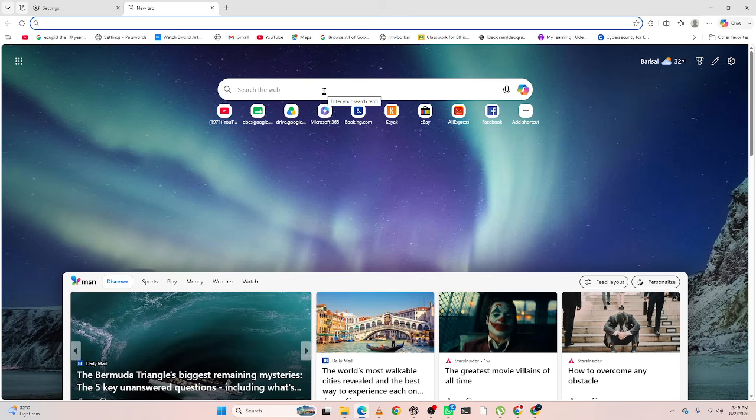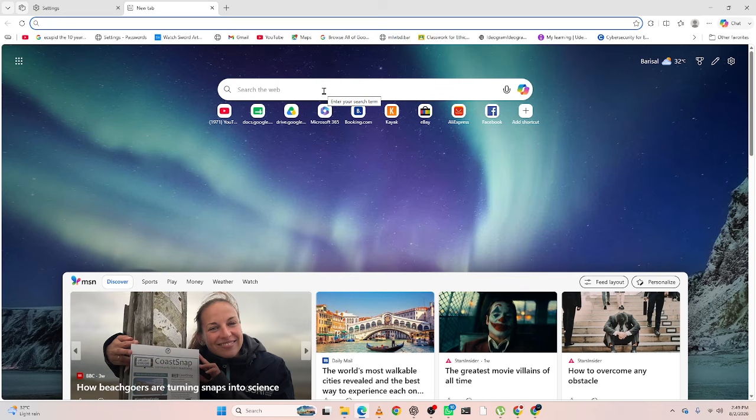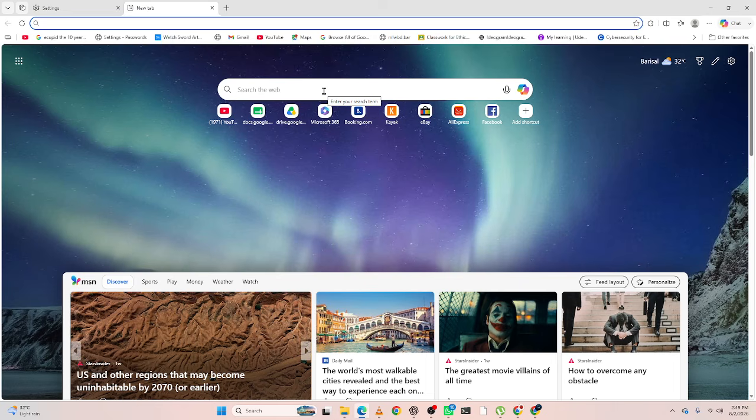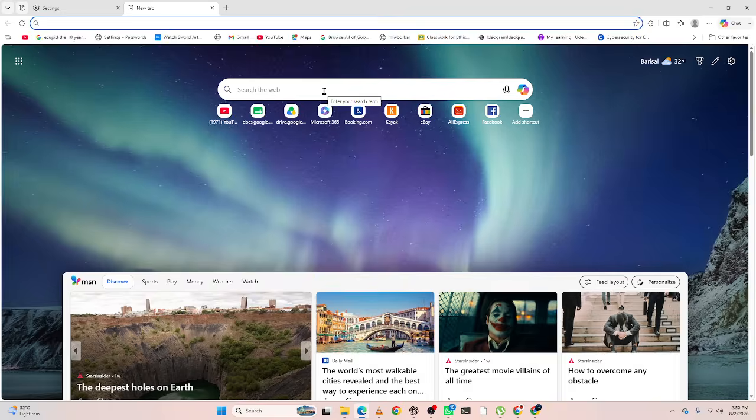These simple habits can help protect your privacy, and that's how to clear your browsing history in Microsoft Edge in 2026. Whether you're protecting your privacy, organizing your browser, or removing old browsing records, it's a quick and easy process.